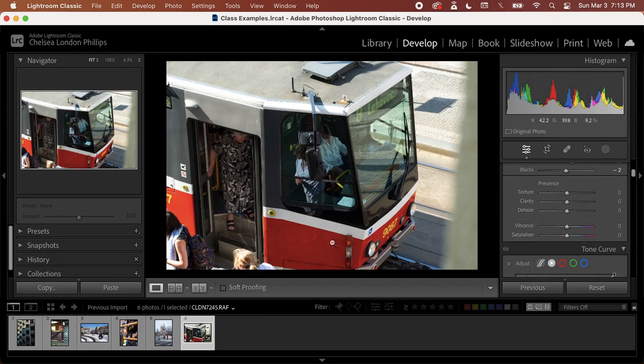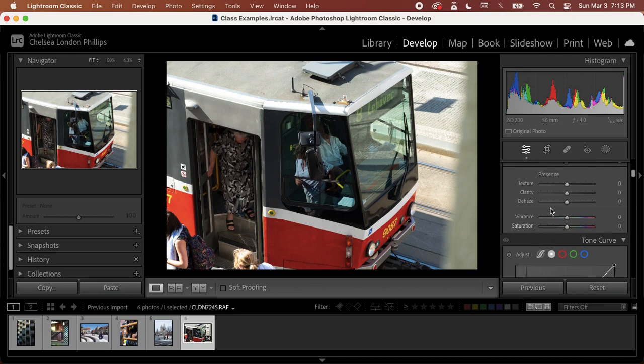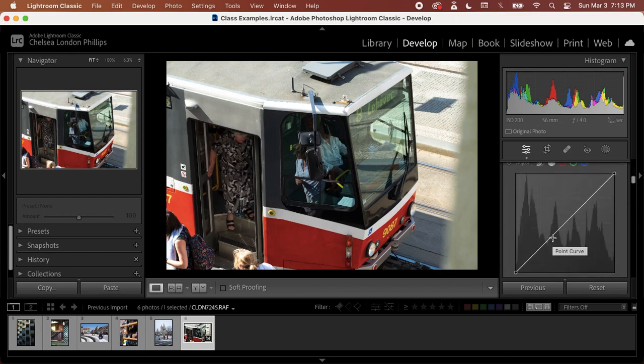Now, part of the reason I chose this photo is that reds are really tricky. And I do a lot of my post on my colors. So we're going to look at the red. I'm actually going to just jump past vibrance and saturation and into the tone curve.